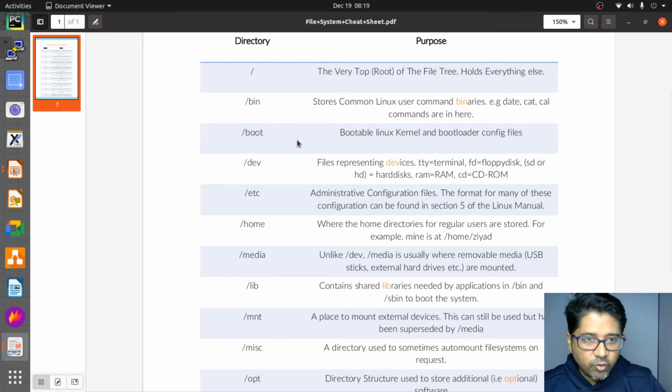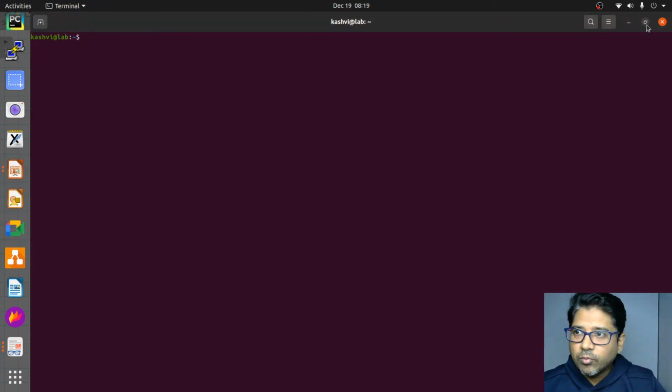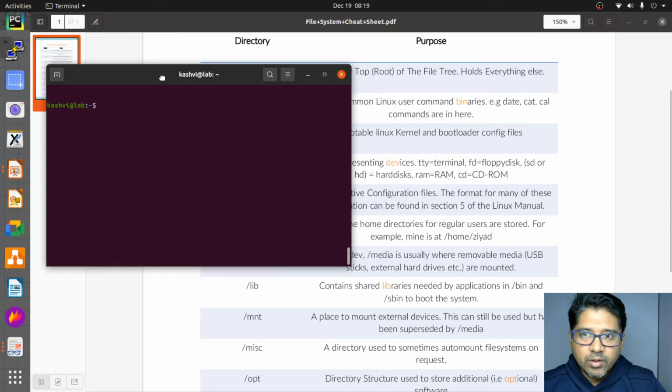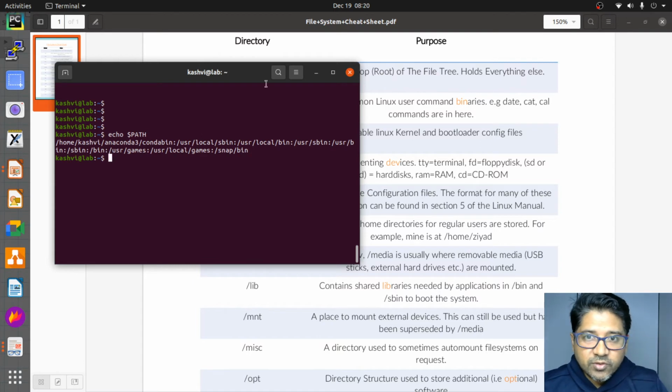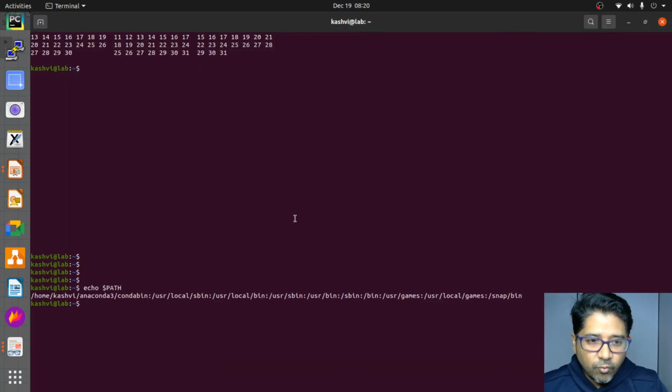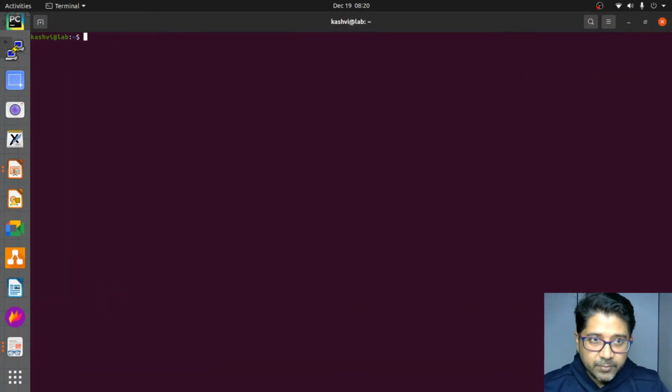If you go to the terminal, let me show you. Here in the terminal, let me echo the path. What paths do you have on the file system? The command will be echo $PATH. So this is the entire path. You can see what we have here.